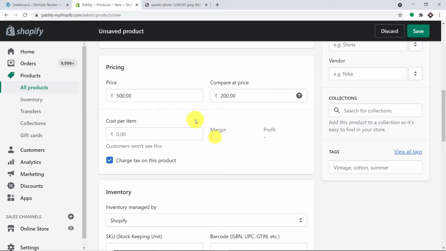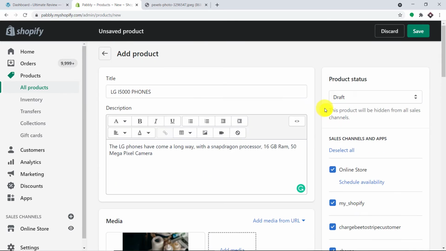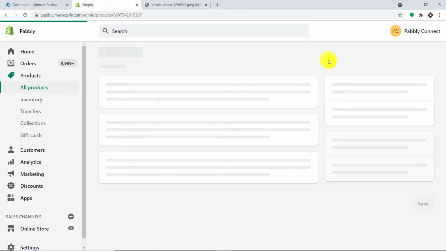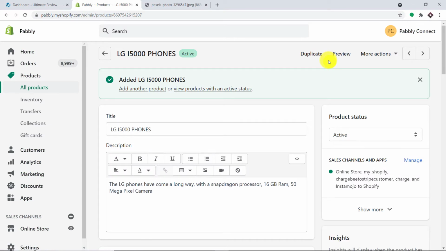Okay, so basically we are ready. So straight away I'm just going to click on active and let me just click on save. So basically a product called LG i5000 phones is going to be published. So the product has been published. Okay, so the name of the product is, I repeat again, LG i5000 phones.